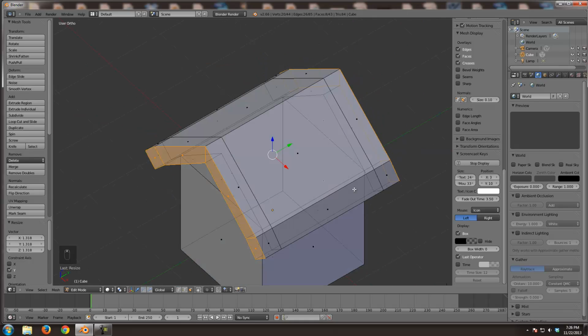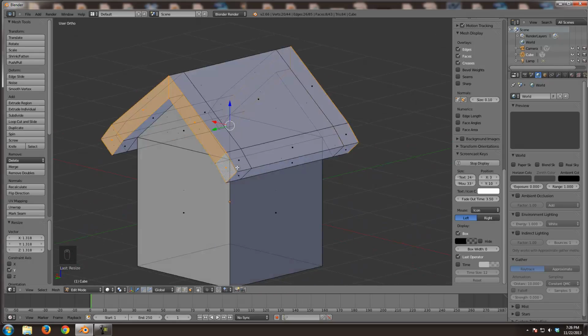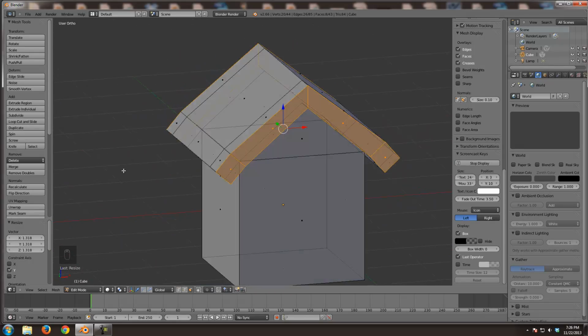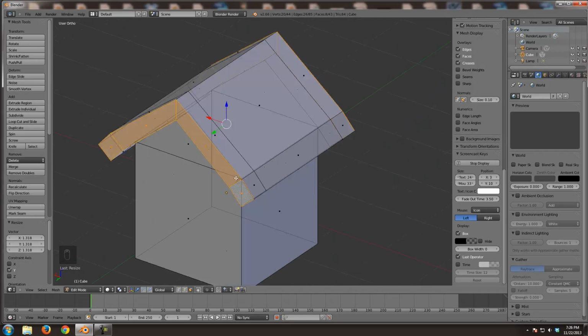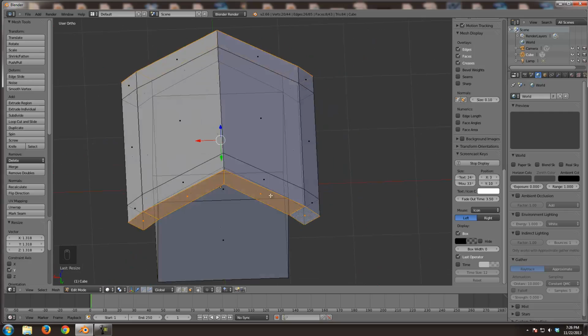And you can rotate your camera. Remember the middle mouse button, holding that and dragging it, you can look around and see how it looks. And yeah, looks pretty nice so far.